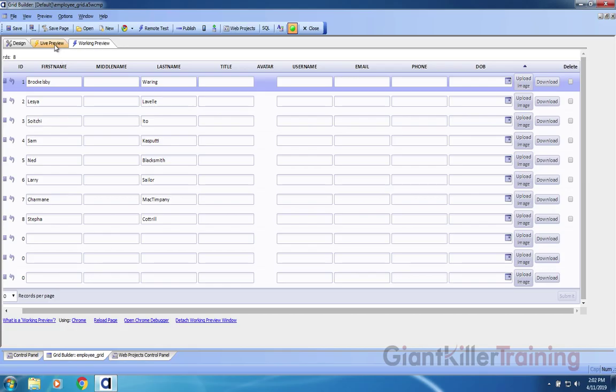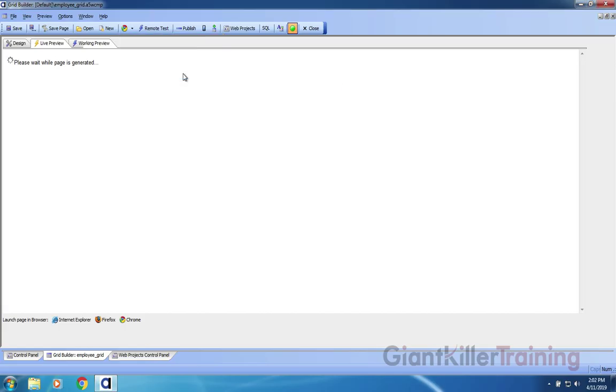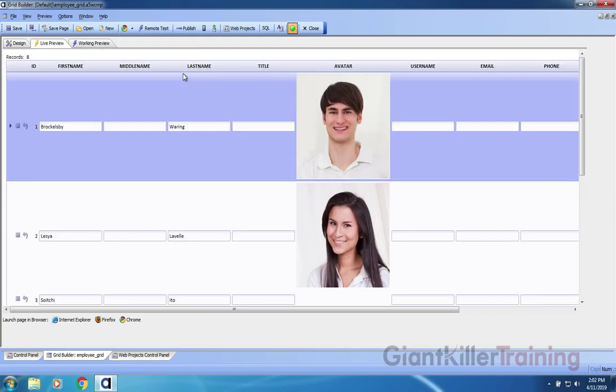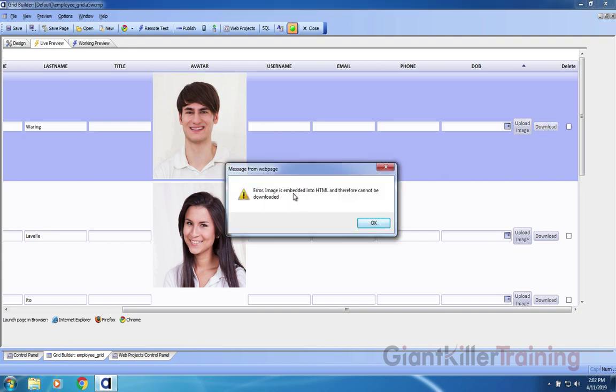So we need to do this in live preview to fully check it out. So I'm going to click here Live Preview. I'm going to do a full preview. Notice if your development server wasn't running, it's going to ask you to do so. Now you'll notice it is showing me my images here. I'm going to go over here to download.